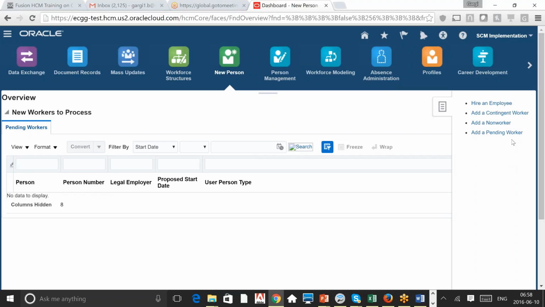And add a pending worker is for adding an applicant which you can later convert to an employee. So the significance of having this pending worker is that a lot of time you want the employees to have access to the company's website even before they join, so that they can upload their documents and they can go through your induction program. And sometimes you want them to complete some ethics and compliance processes even before they become an employee.